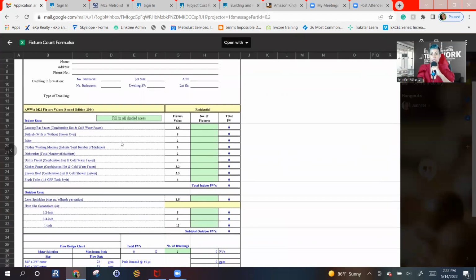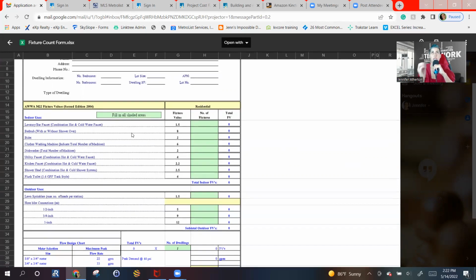So let's take a look here. AWWA M22 fixture value, second edition. Okay, so they want to know how much water is going to be going through here. And each fixture means a sink, faucet, hose, whatever. You should have all this planned out. So let's just take a look at it.